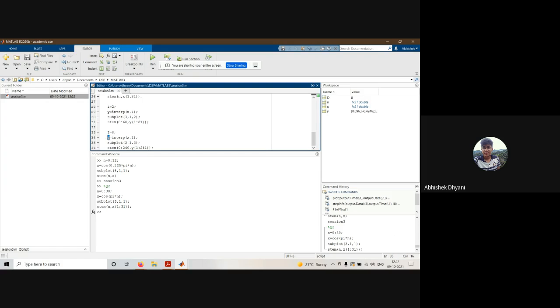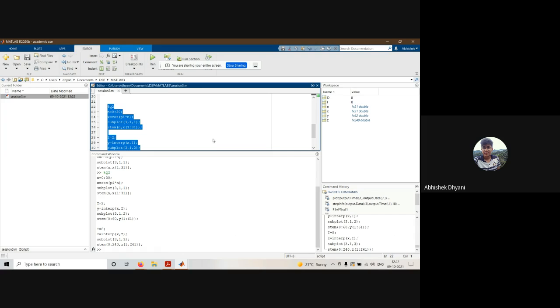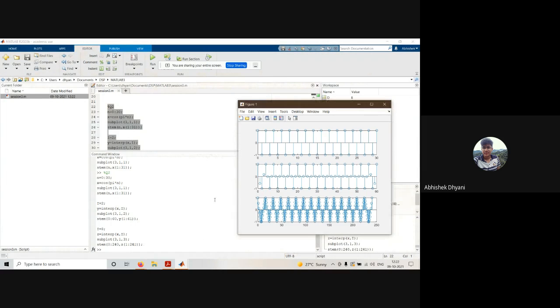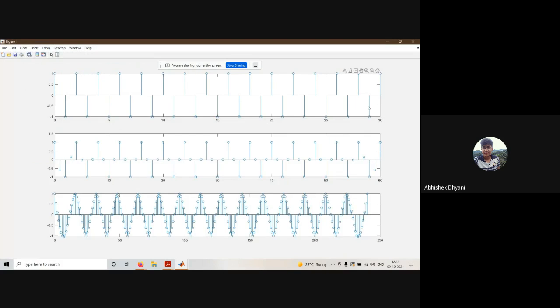Okay, let me just call the signal Z to avoid any confusion. And I'm going to plot this now. Okay, so this is what I've got. So you can see that this was the original sequence cos pi n.